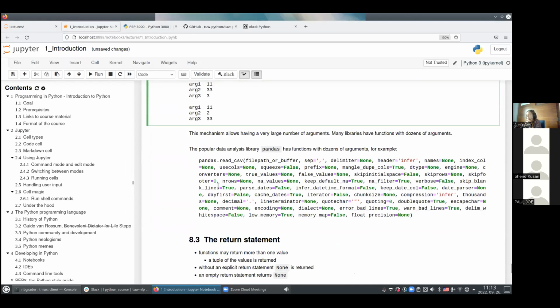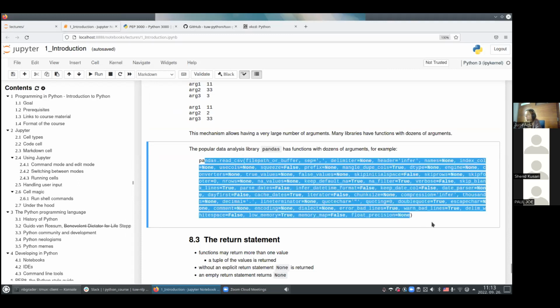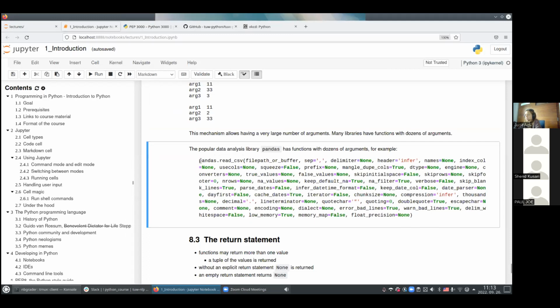For example, here is the pandas library, which you may have heard of. Pandas is a tabular data manipulation library, very widely used in data science. So we'll definitely hear more about it later on. And this is the read CSV function, which can read a CSV file, a common format for input data in data science. And here is the function signature. So these are the parameters. Actually, I copied this a long time ago, so it may have changed a bit since then.